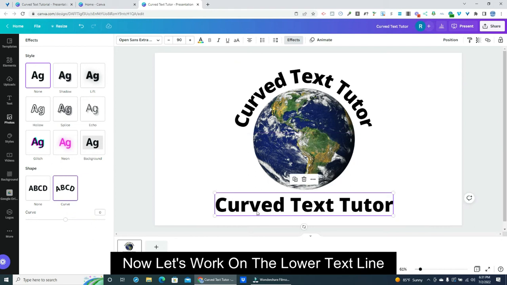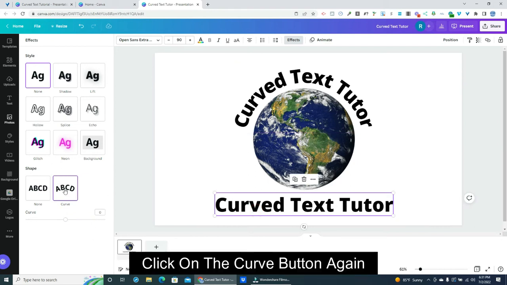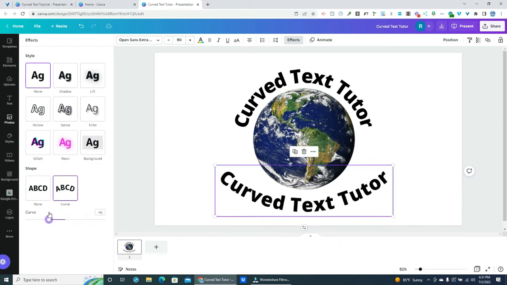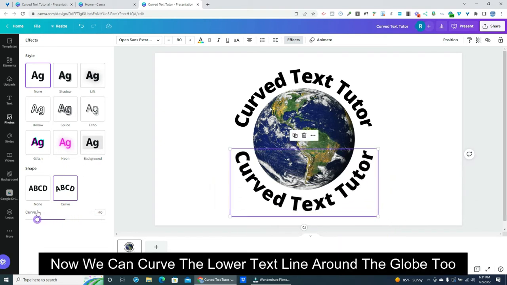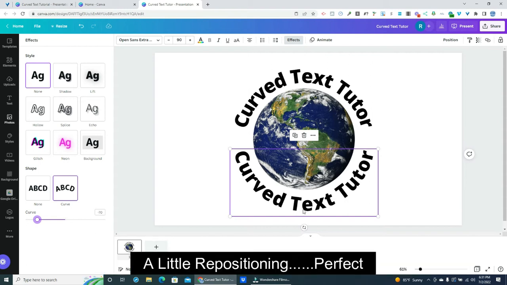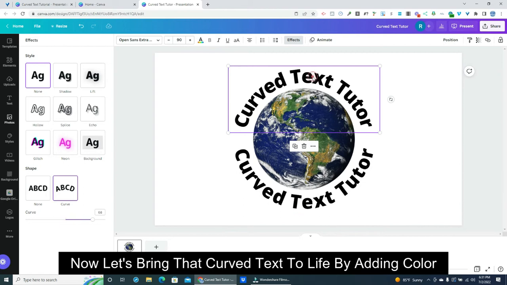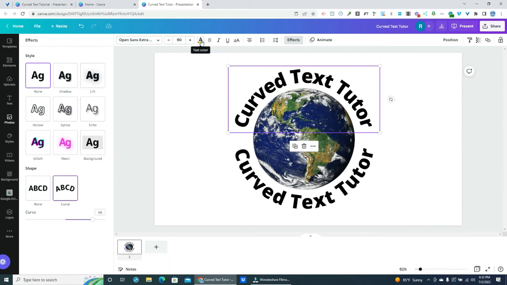Now let's work on the lower text line. Click on the Curve button again. Adjust the sliding scale. Now we can curve the lower text line around the globe too. A little repositioning. Perfect. Now let's bring that curved text to life by adding color.